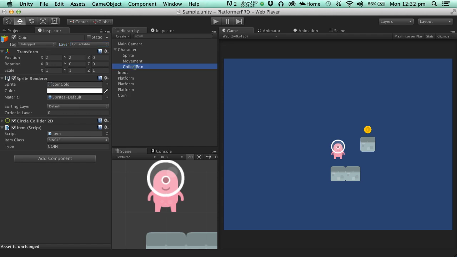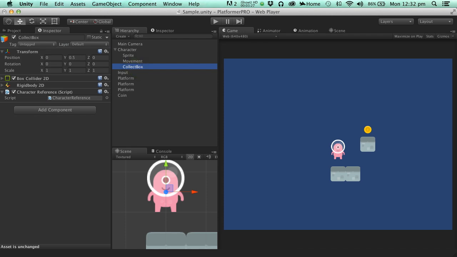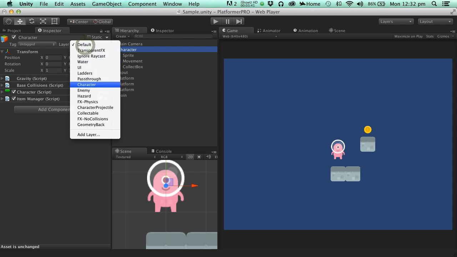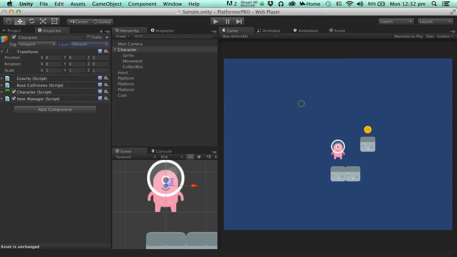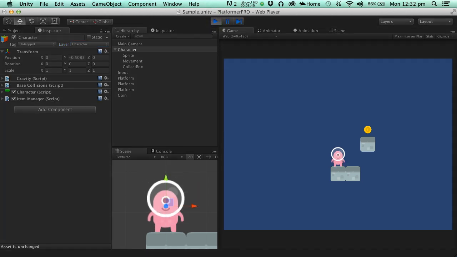Talking of standing on things, we'll notice that our collect box defined on the character is also in the default layer. This would mean the character could stand on themselves, which is likely to lead to all kinds of errors. Let's go to the top level character game object and change the layer to character. And change all of the children. Now when we hit play, we should be able to collect the coin.